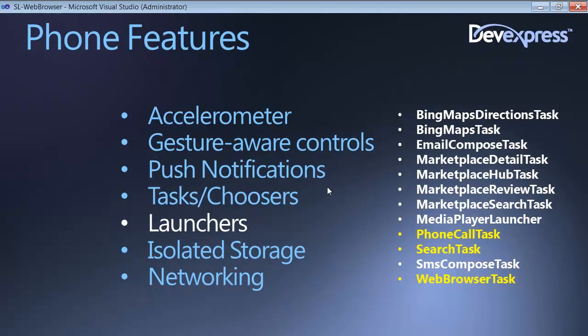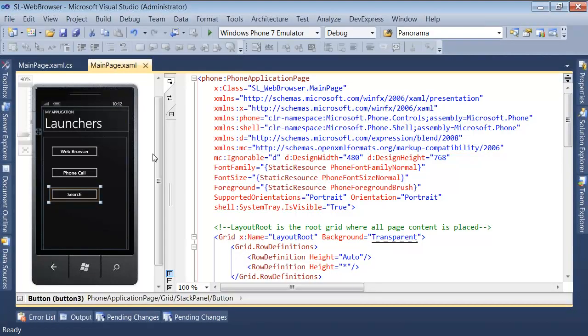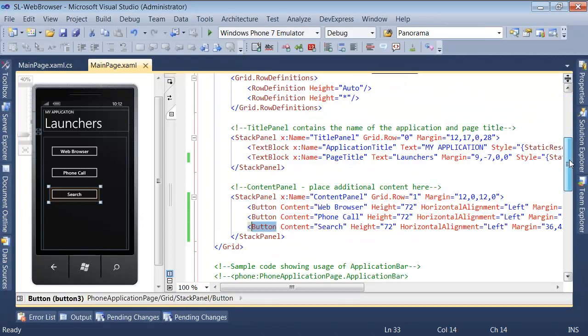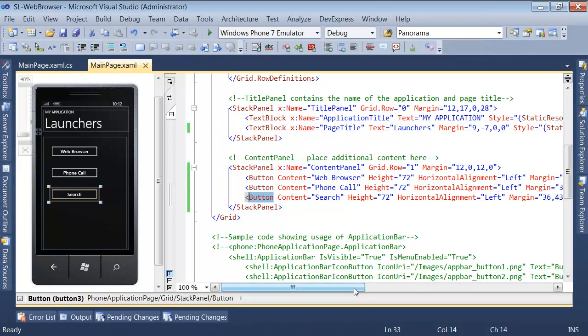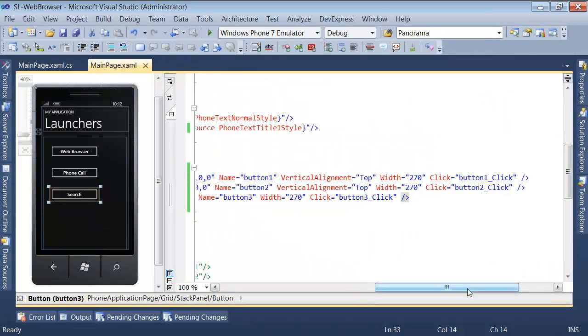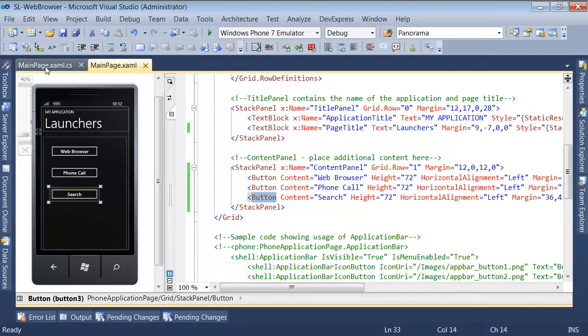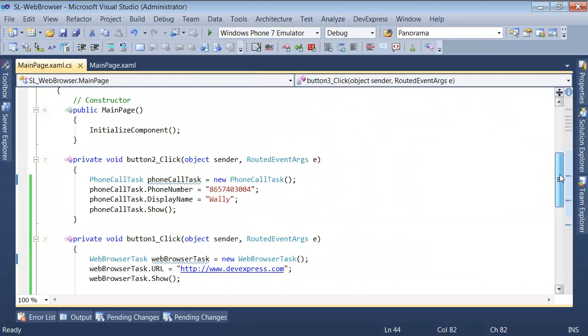So we've got, once again, just a very simple Windows Phone app. And on this one, we actually have all three built into one app. So we've got the web browser, the phone call, and search. And you can see that the buttons just call out to the various methods, button 1, button 2, button 3. Not exactly best practice, but for demos, it's good enough. You can kind of figure out what's going on here pretty easily.